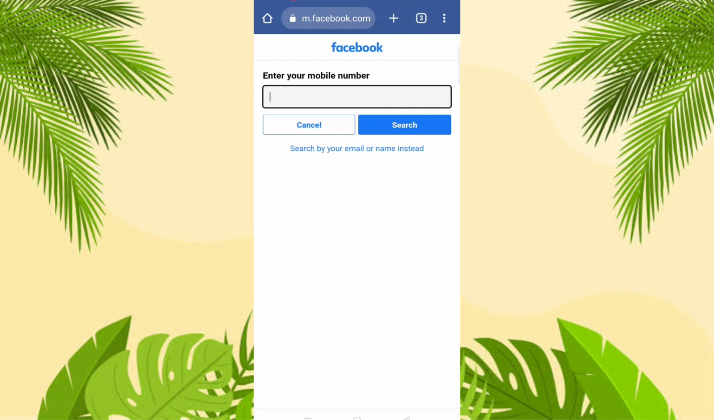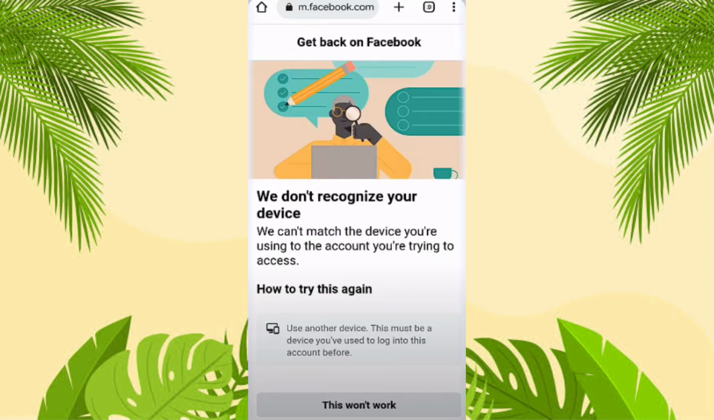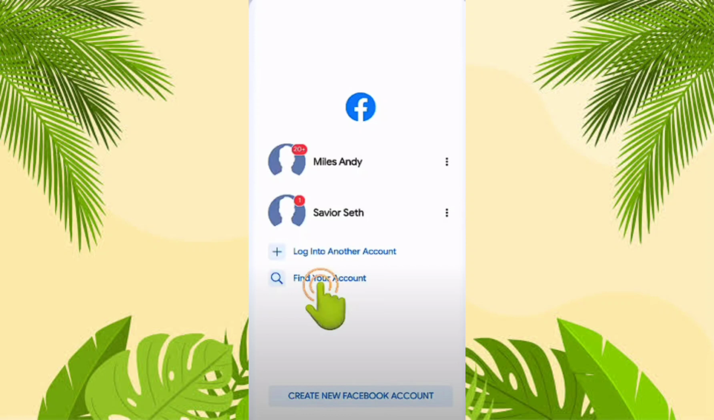So you can also here search by your email or name instead. And then if you have done that, you will get a prompt like this. So if you get a prompt like this, what we would do is go back to our Facebook and log in our account. So don't worry guys, I will show you how we can do this step by step. So make sure that you are watching the whole video.